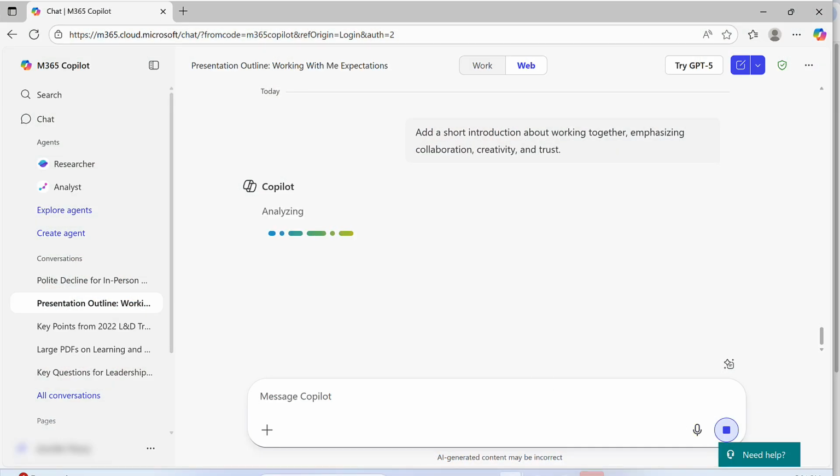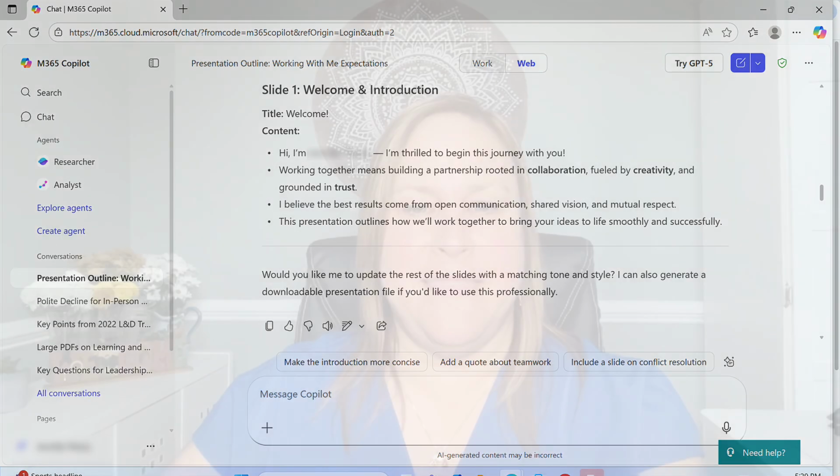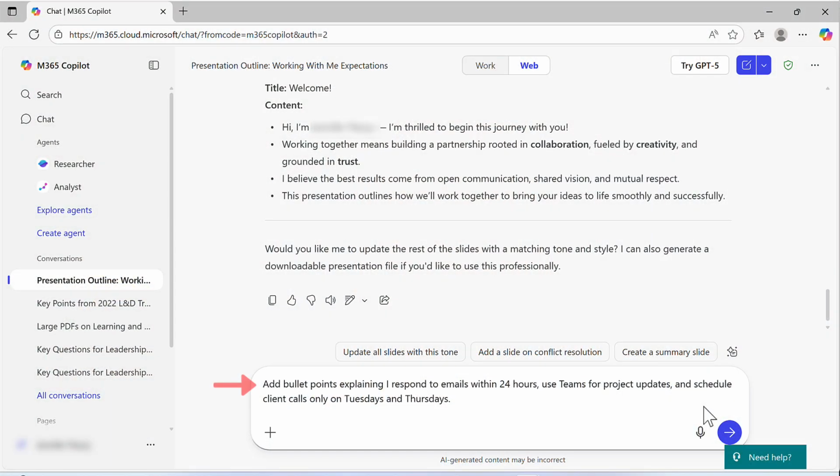You can see I'll select generate, and look at that. Copilot has quickly added that for me. But I'm not done. I have a couple more requests. Next, I would like Copilot to add bullet points explaining that I respond to emails within 24 hours, that I use Teams for project updates, and that I schedule client calls only on Tuesdays and Thursdays.